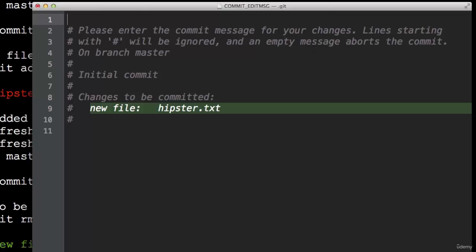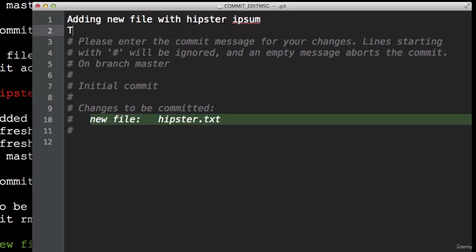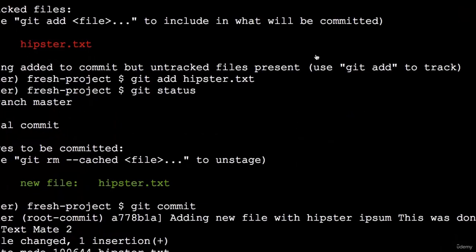So now I can type my commit message. So "adding new file with hipster ipsum," and on a second line, "this was done with TextMate 2." So one advantage of using the text editor for my commit messages is that I have the option of doing multiple line commit messages. Now to use this as my commit message, I will save and then close. Command S, then Command W.